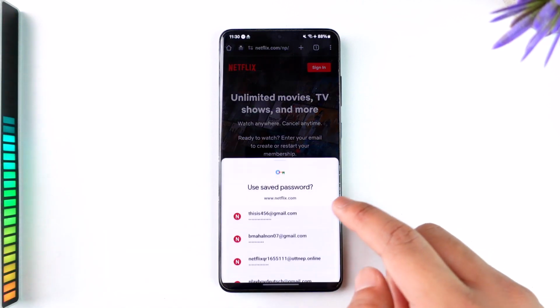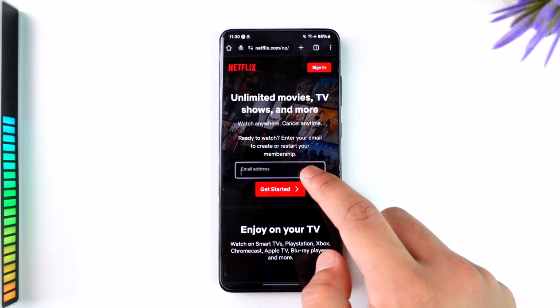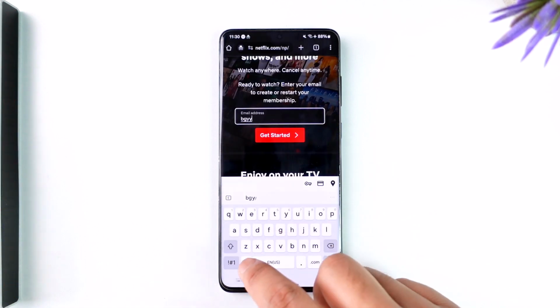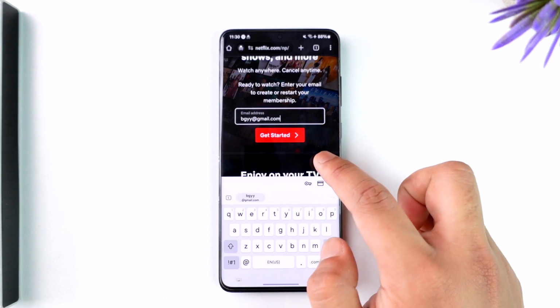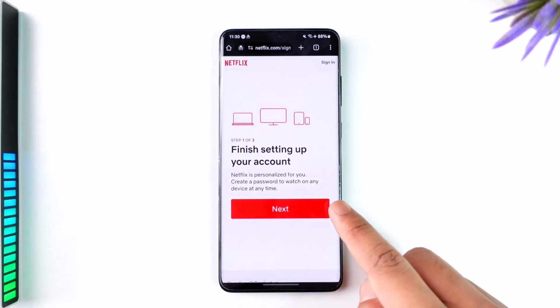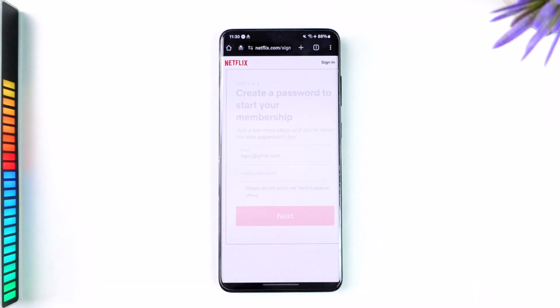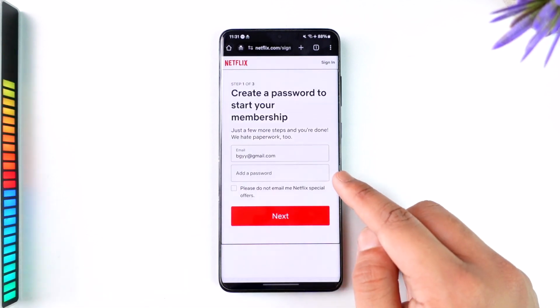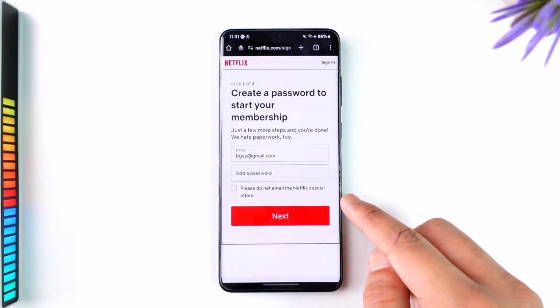Then from here you simply need to go ahead and make sure to enter the email address that you want to use for your Netflix account. Once you've done that, tap on the get started option there. Then after that it will ask you to finish setting up your account. Just tap on the next option and all you have to do is create a password that you can remember.